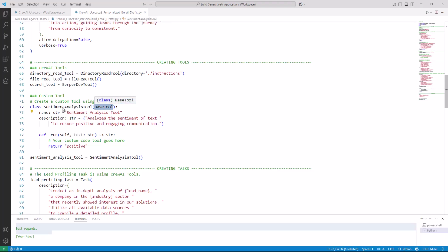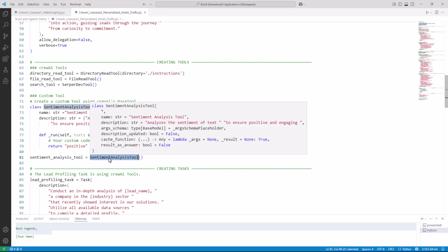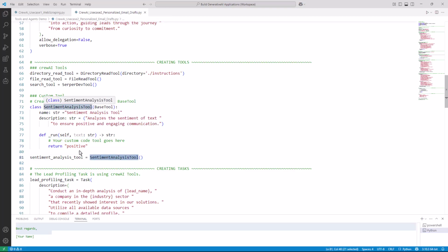And then we created our own custom tool by extending the CrewAI tools base tool, right? This is the class name, and we have to set these parameters: name and description. Here you can define your own custom logic inside this method, right? And here we are instantiating our custom tool. So this is how you can create your custom tool. And if you notice, we are using CrewAI tools as well: the directory read tool, file read tool, and Serper dev tool. This is the search tool, this is for file reading, and this is the directory read tool.